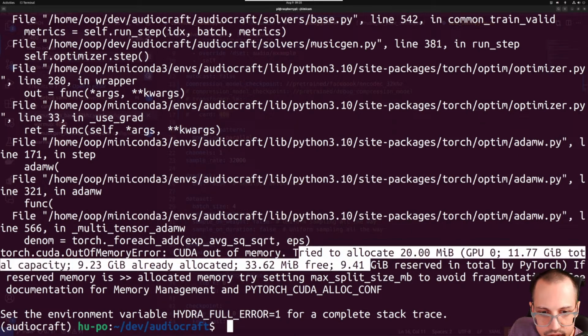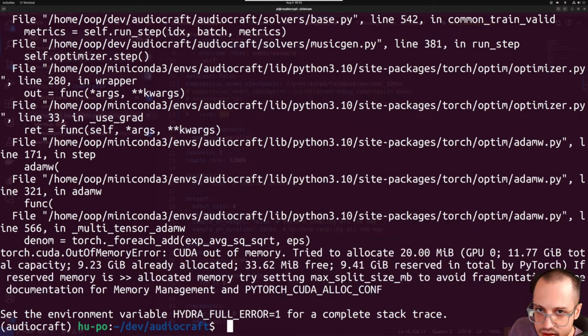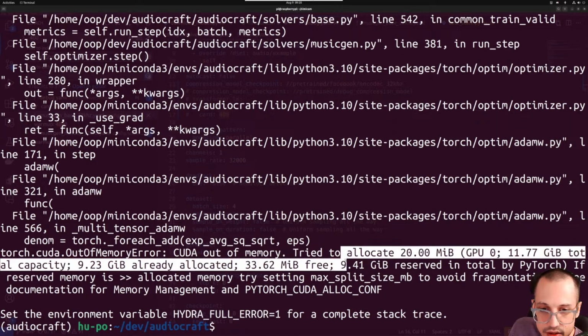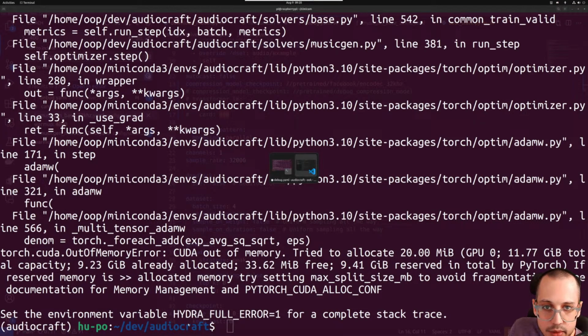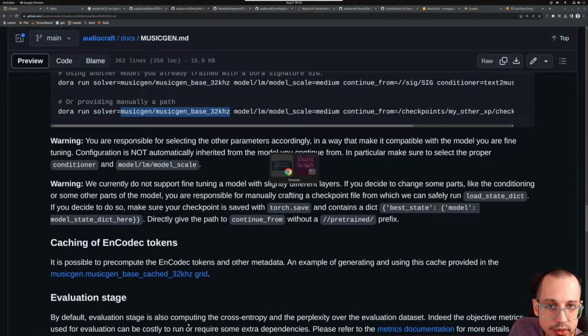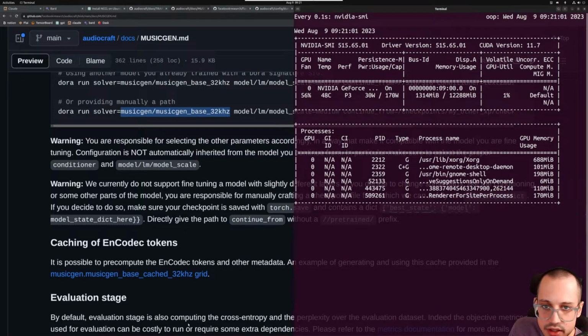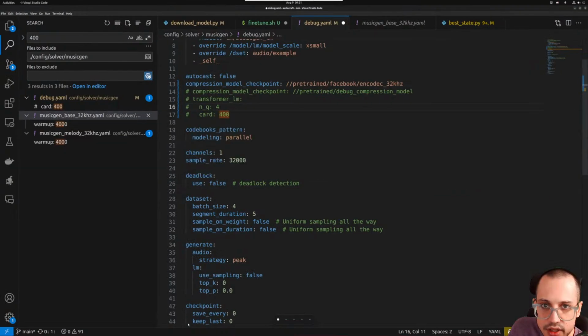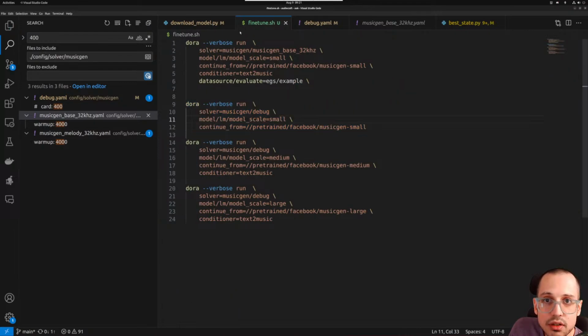Tried to allocate 20 megabytes already allocated. Okay, so we're running out of memory here. What is our memory currently at? It's currently not being used at all. Okay, so I think maybe part of the problem here is that we're using the medium one. This one, conditioner. Let's put that there. Now that we know it's not this.